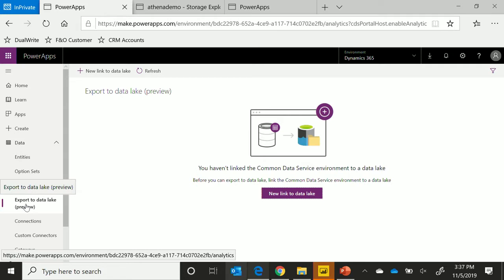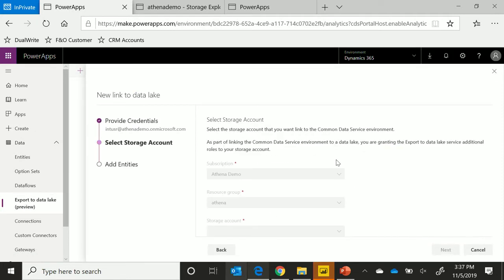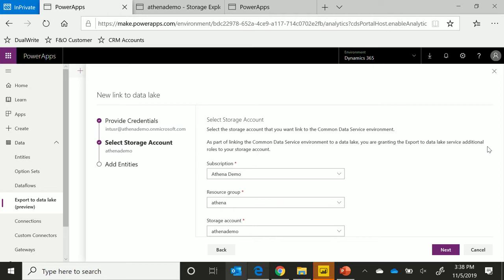So you click on this Export to Data Lake, and before you can export your entity data into the lake, you have to think of a pipe from CDS to your data lake storage in your Azure subscription. So you're basically creating a pipeline between the two. You start with the new link to data lake wizard. Go next. It automatically picks your subscription, resource group, and storage account. In this case, it was automatic, I should mention, because we just have one. So it was super automatic that way.